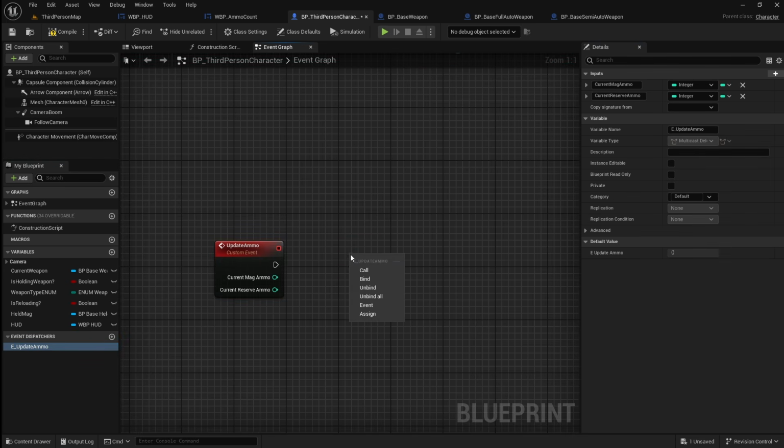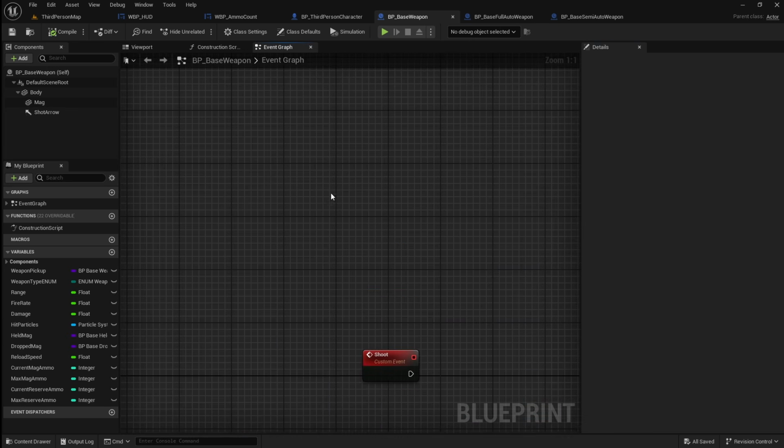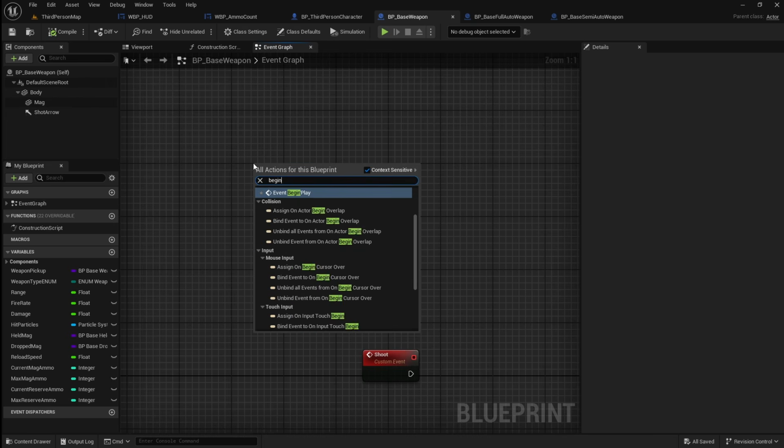Next, drag in our event dispatcher and call it, then connect it to the update ammo event. Now we can compile and save, then go over to our base weapon blueprint. Here we need to get a reference to our player character so that we can trigger the event we just made. We're going to do this when the weapon is created, so right click on the graph and add an event begin play.